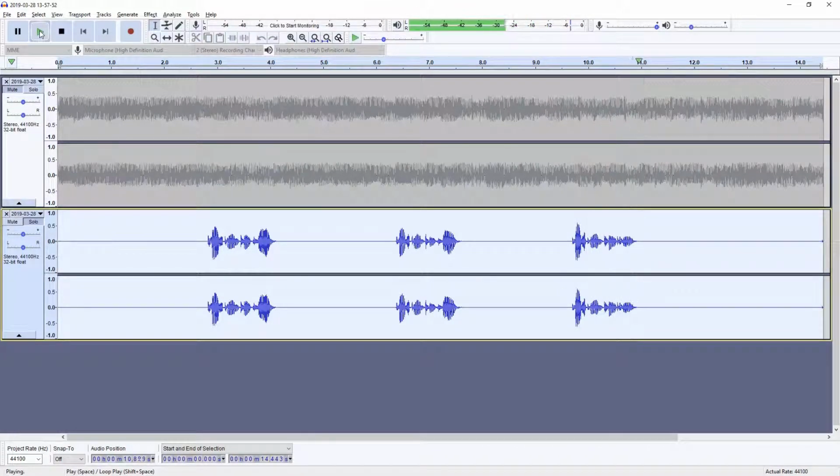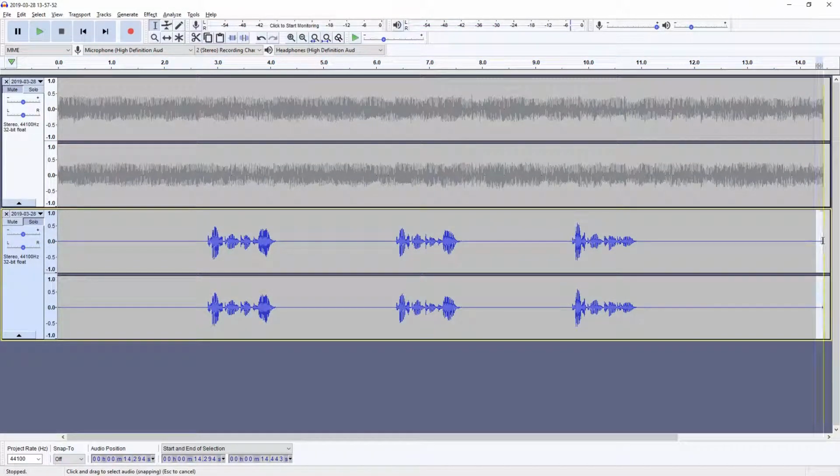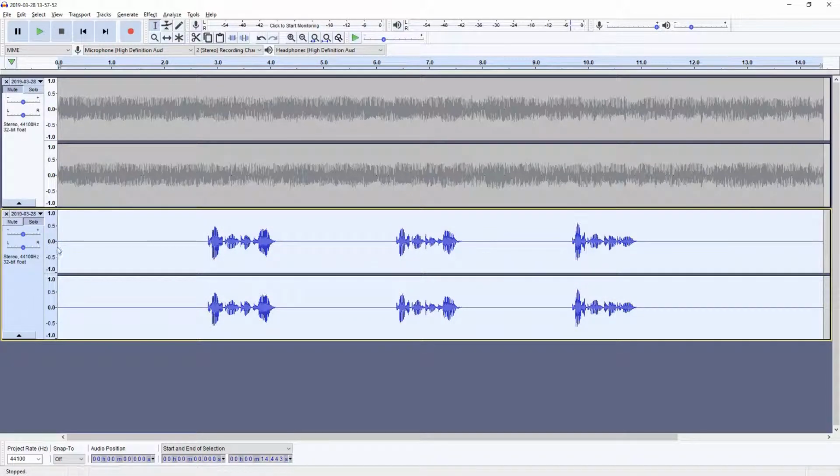And that sounds acceptable to me. There's one little click at the end. We can highlight that and use this button to silence it, and then other than that we can call it good.